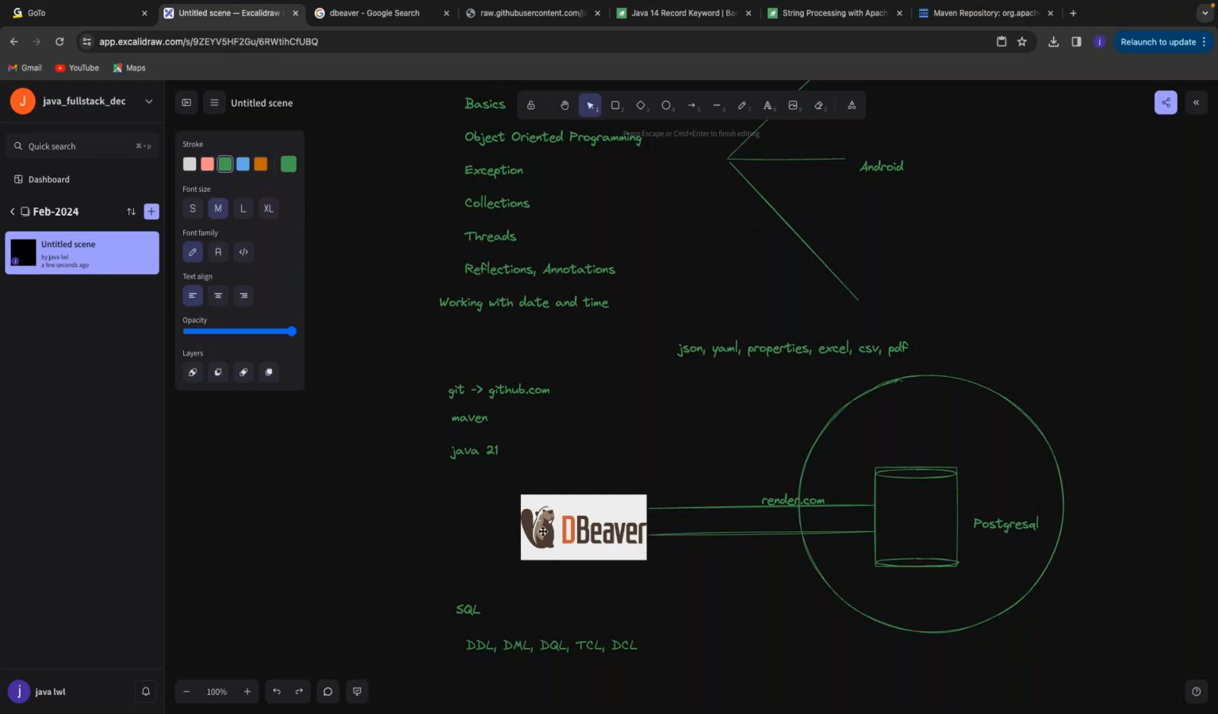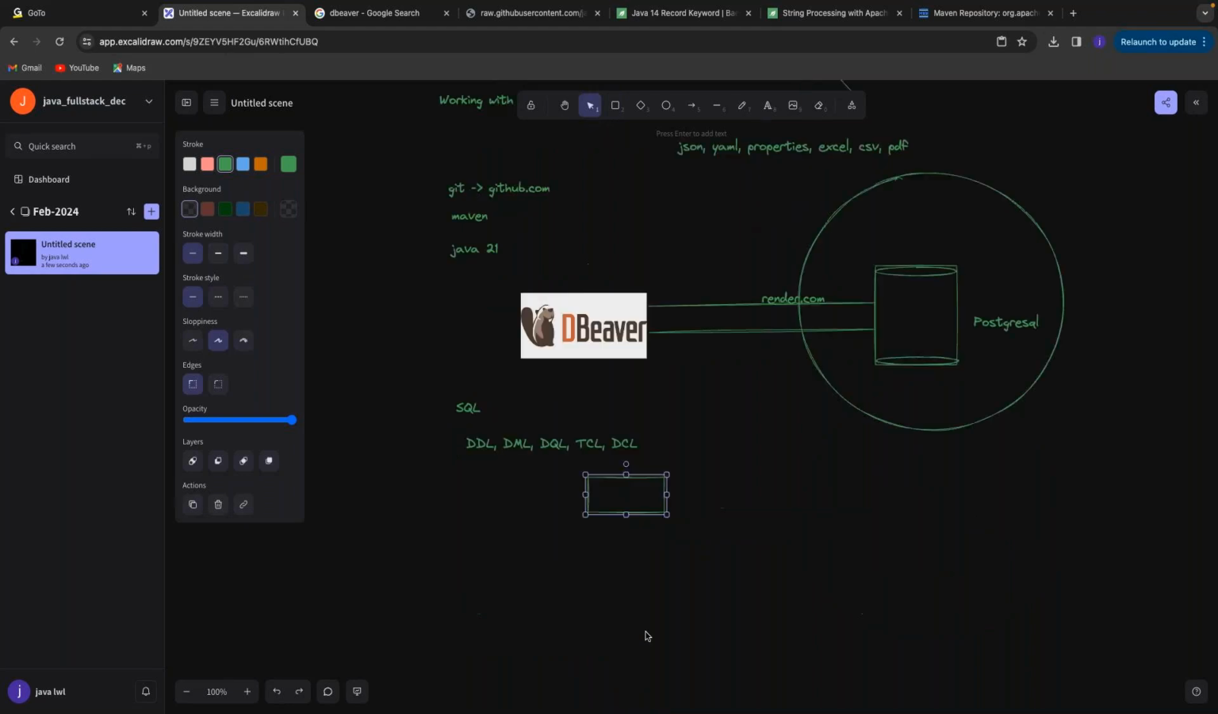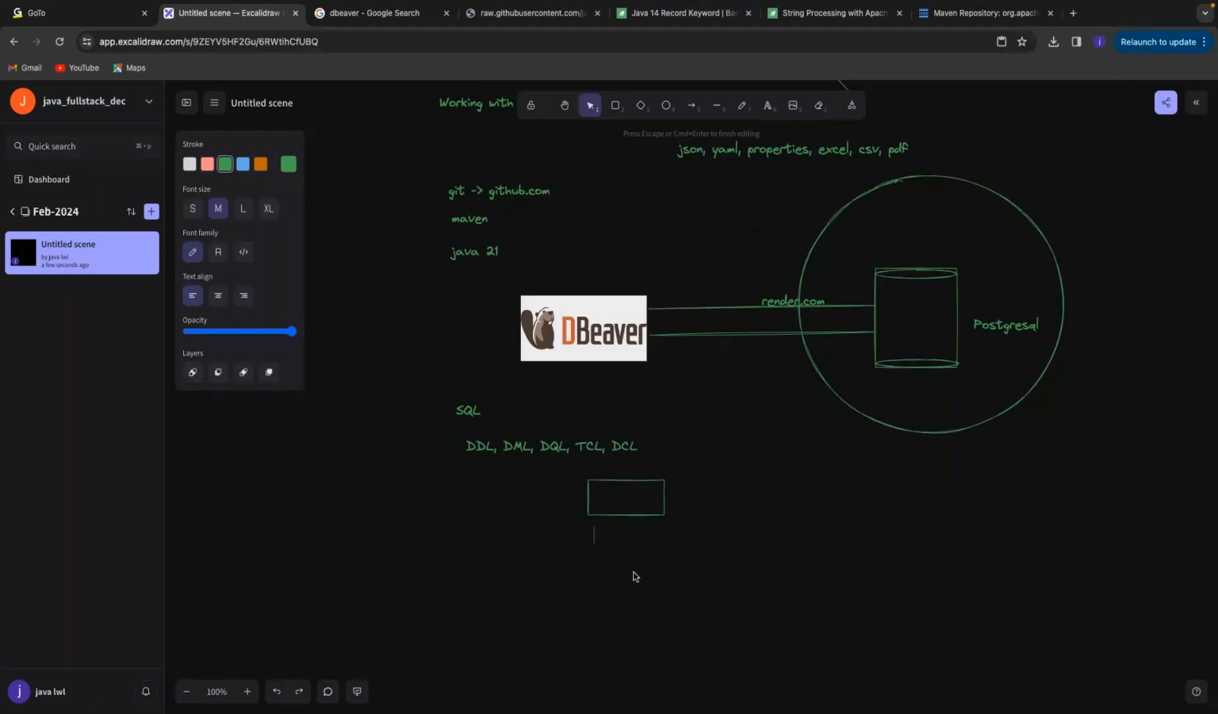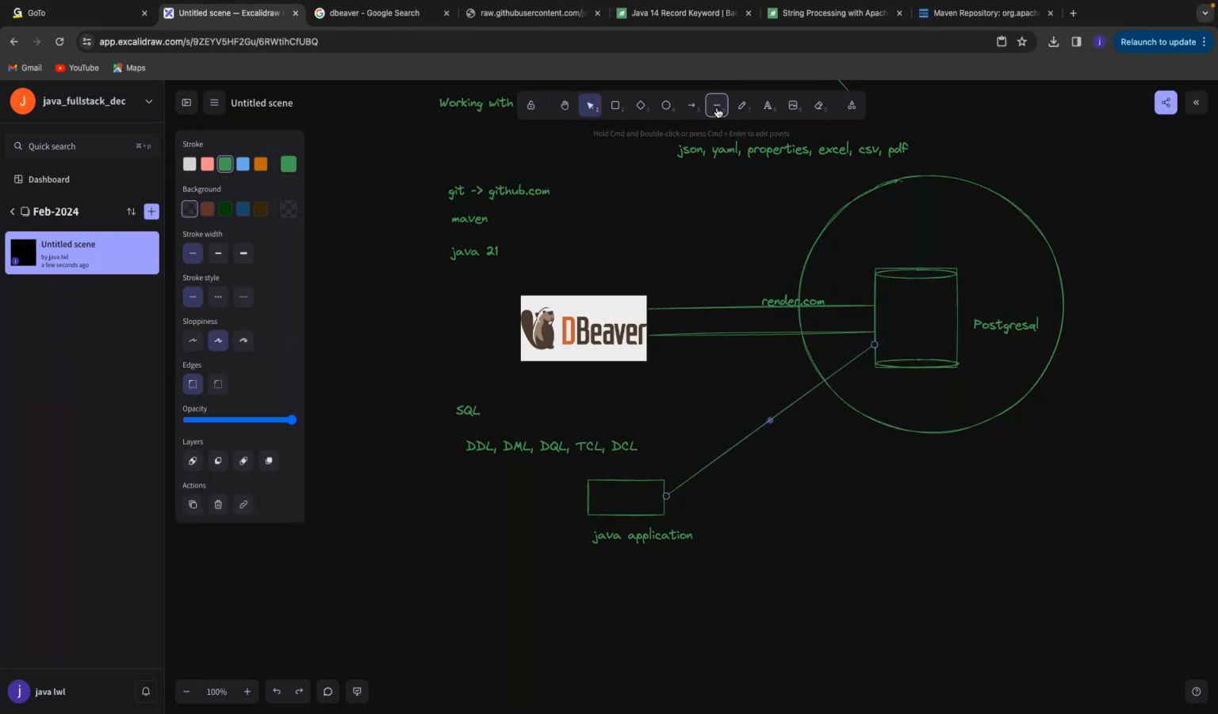Once you are done with that, you cannot ask your clients to use the DB client to interact with your database. From your Java application, we need to connect with the database. So the next step is to develop a Java application that is going to interact with the database.